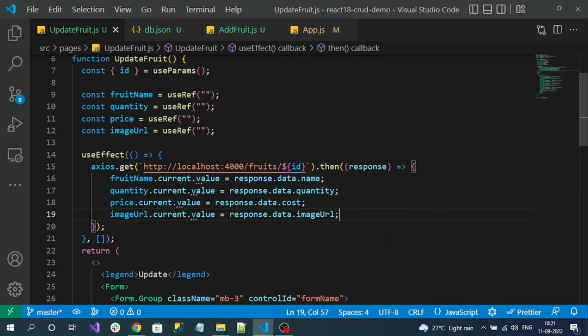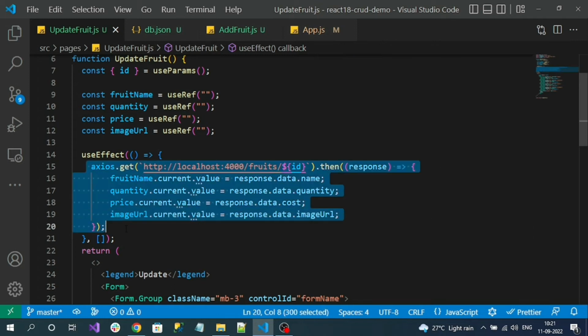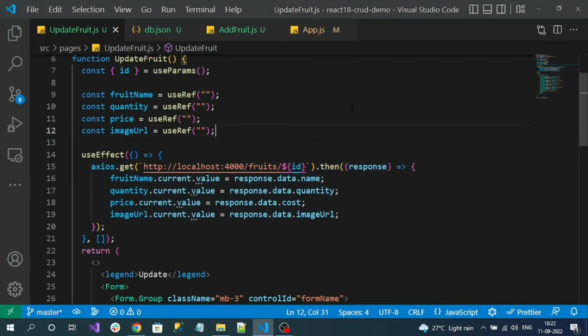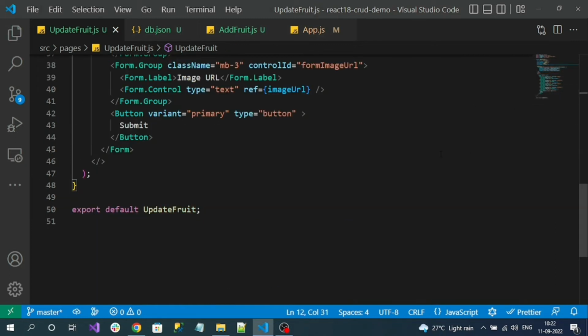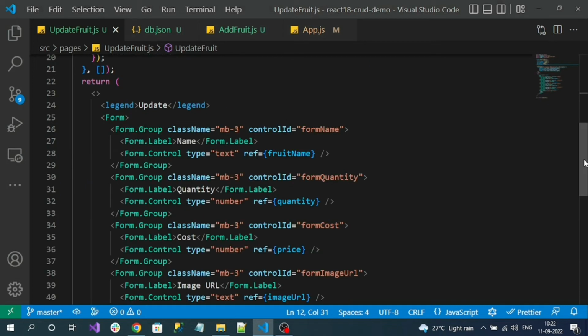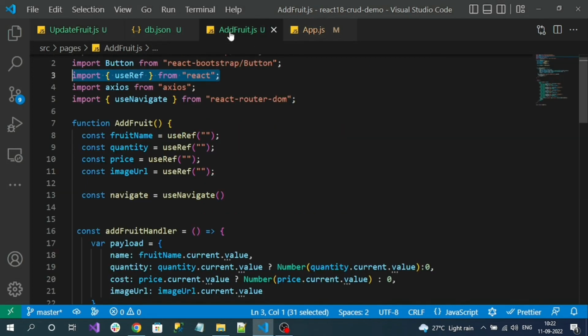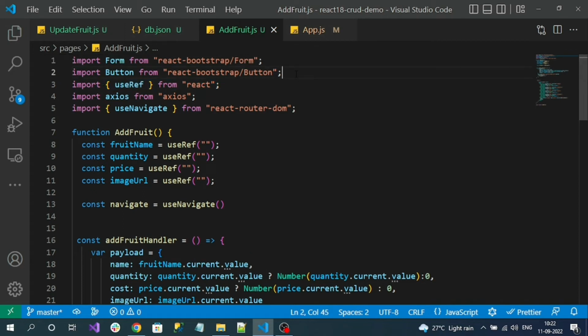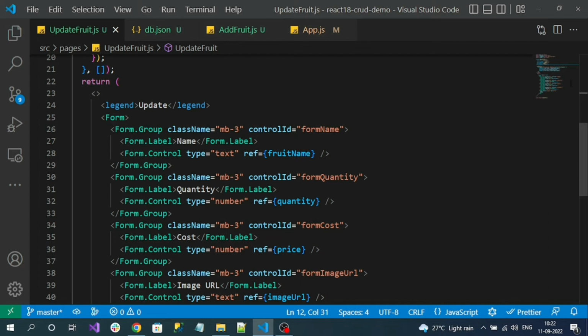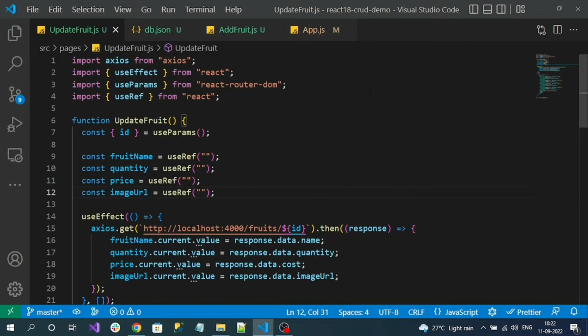So once the component is rendered, the data must be populated because we are invoking the get call in the useEffect. Okay, and I have added the Bootstrap form components and button component, right? But I haven't imported the namespaces. So let's import those things as well from our add fruit component to the update component.